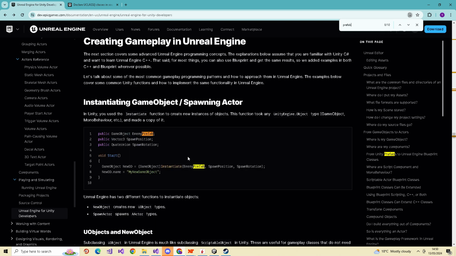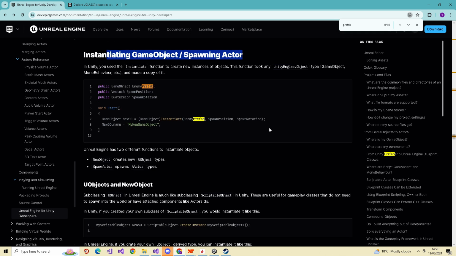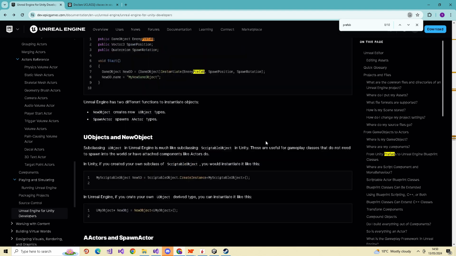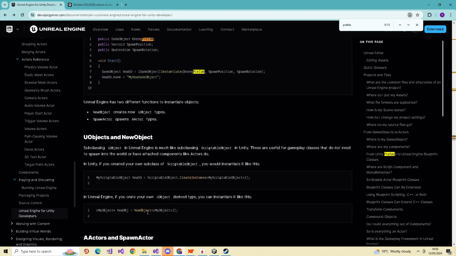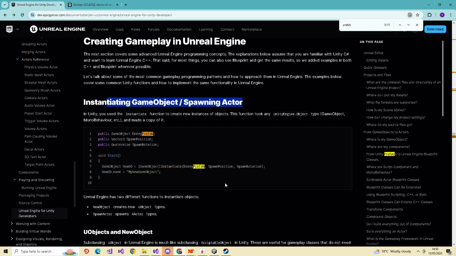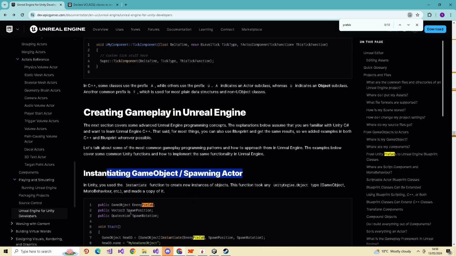But yeah, it shows something very similar here. Instantiating game object, spawning actor in code. I think that kind of spawning behavior could be seen as quite a lot like a prefab.